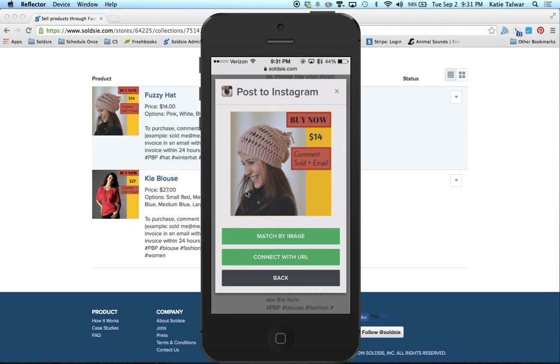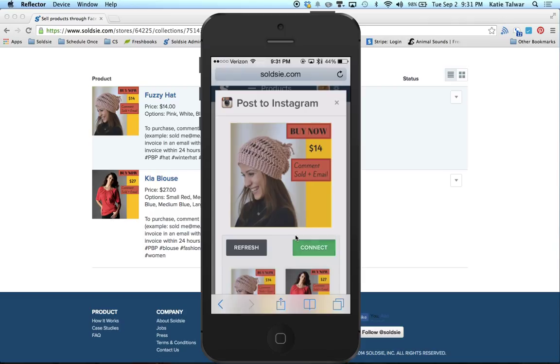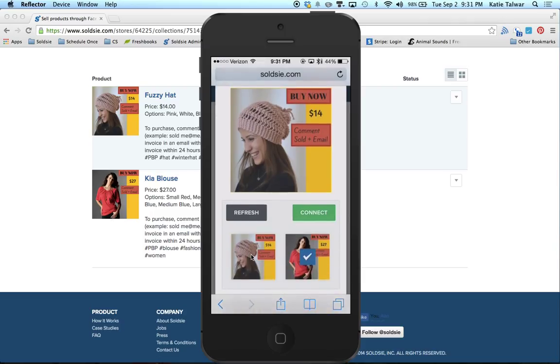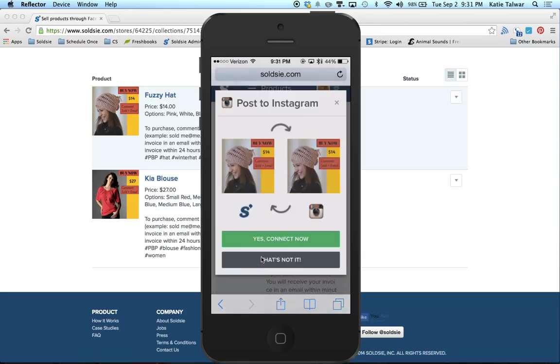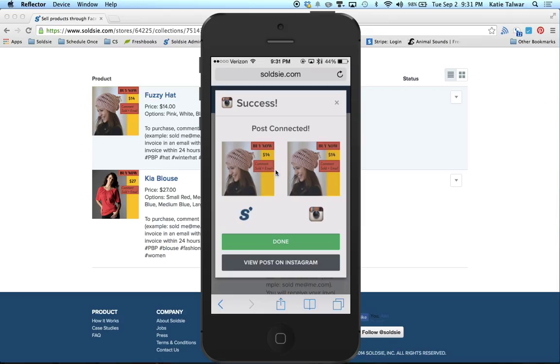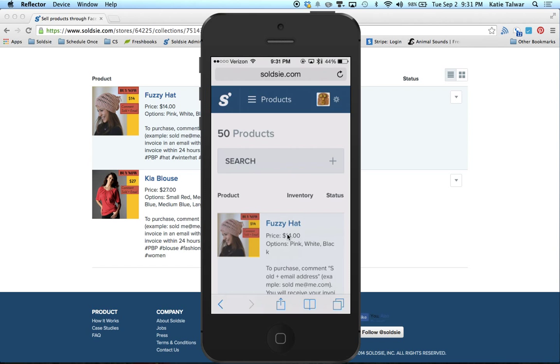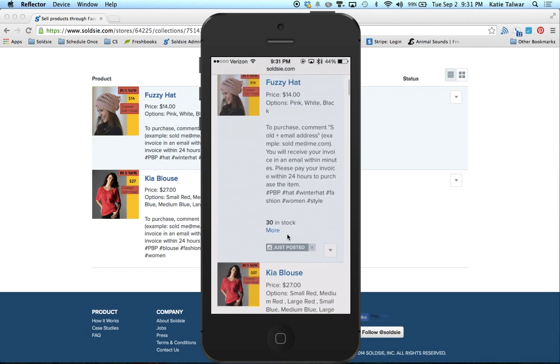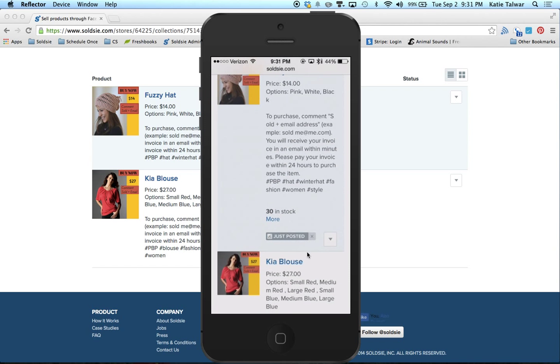From Safari, you will see that my screen has changed, and now I want to choose Matched by Image. Soulsy will then start looking for images that look similar to this, and it has found these two. I want to select the one it looks like and hit Connect. From there, it's going to identify and ask if these are the same. If they are, hit Yes, Connect Now. Once they are connected, it'll tell you success, post connected, and you can hit done. To verify that you've posted it, you can scroll down and see just posted.